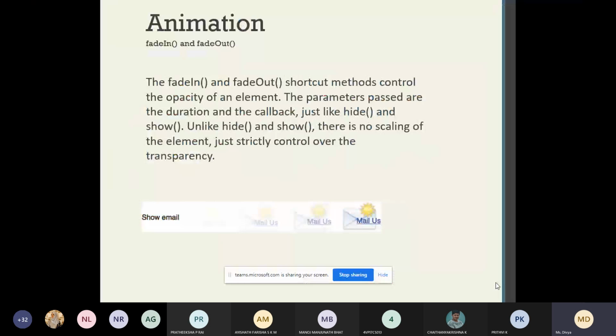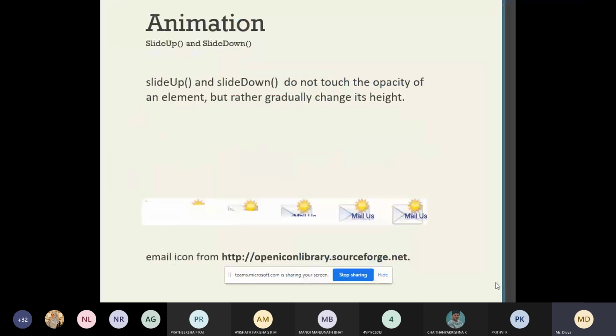Next one is slide up and slide down. Slide up would not touch the opacity of the element, the display visibility will not be touched, but rather it changes its height. So slide up and slide down.